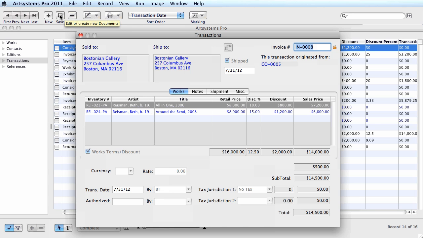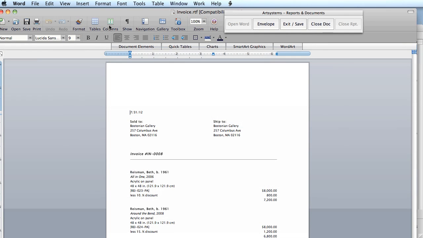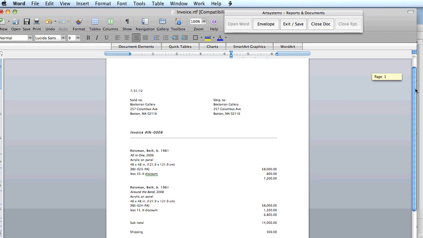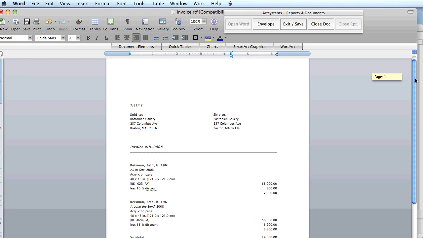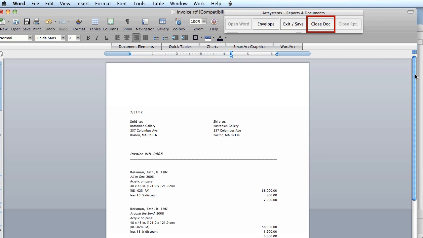To print this invoice, click on the Documents button drop-down arrow on the main toolbar and select Invoice. Microsoft Word will open, displaying the printable invoice document. Click the Close Doc button to return to the invoice form.